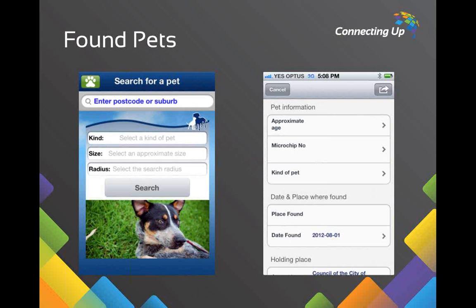You can put in a lot of information about the pet that you're looking for. You can also put in quite a lot of information about a pet that you are looking for in terms of when it pops up, things like microchip numbers and things like that.